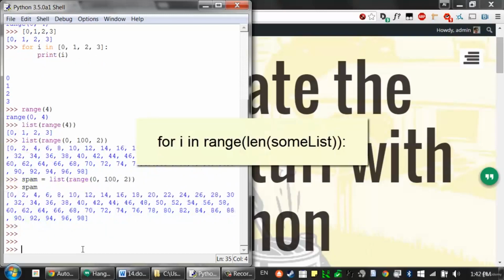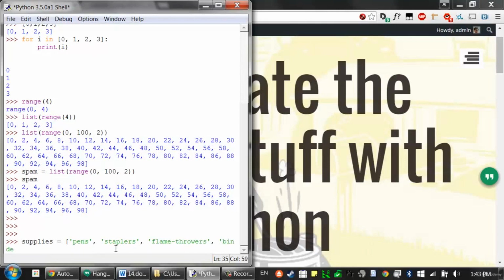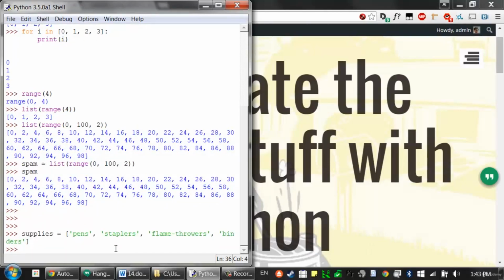One common Python technique is to use range and pass it the return value of len, passing that some list value, and then use that inside of a for loop. I'll show you what I mean with some sample code. Say that we had a variable supplies which contained a list of strings describing typical office equipment that we had. So we can have the strings pens, staplers, flamethrowers, and binders. Typical office stuff.